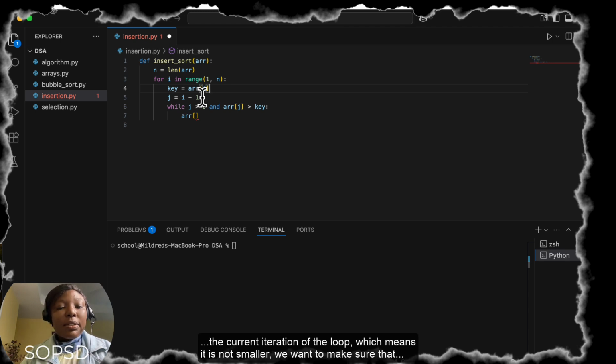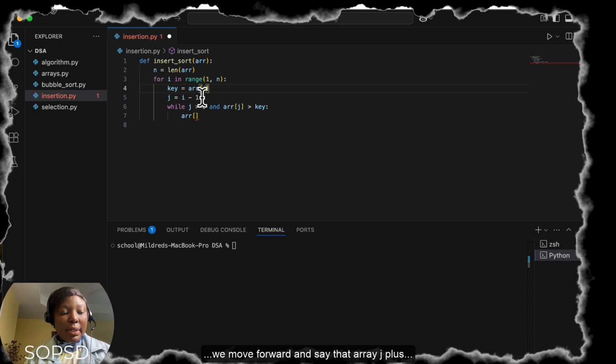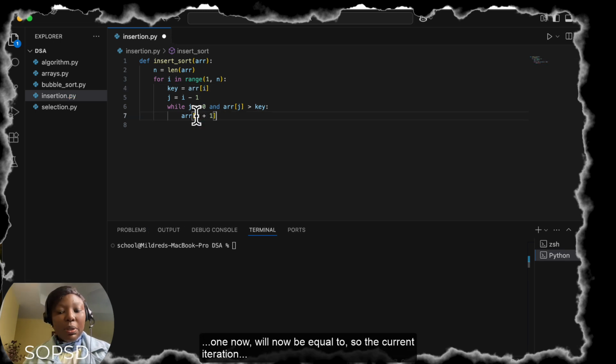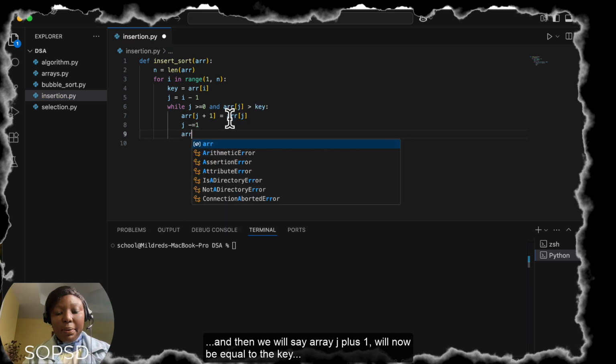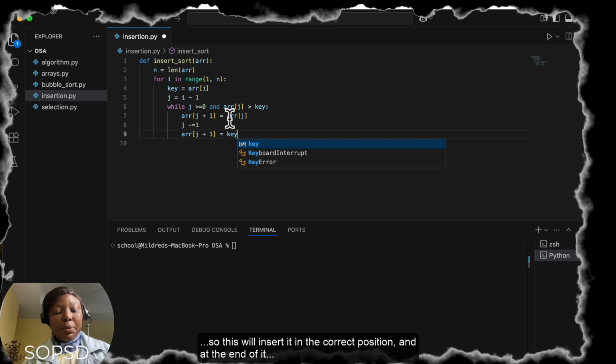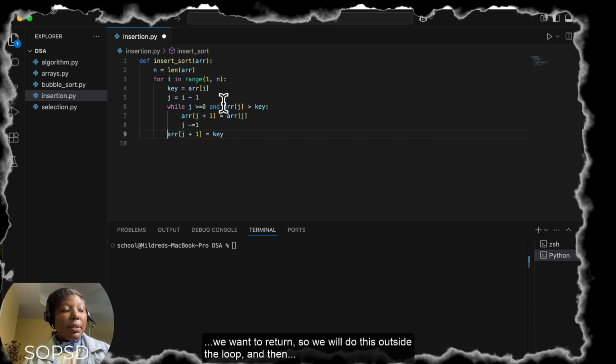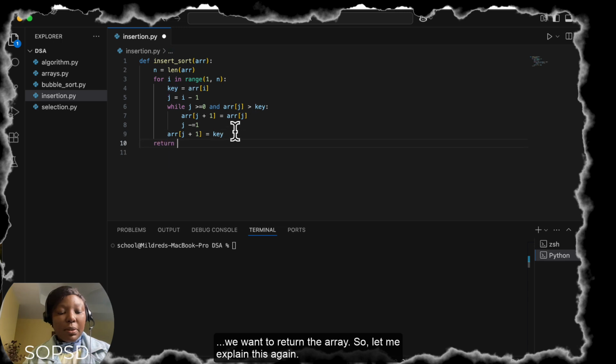we want to make sure that we move forward and say that the array j+1 will now be equal to the item held at array j, so we're swapping it, right? And then we want to say j will now be equal to j - 1, so we can say j -= 1, all right? And then we'll say array j+1 will now be equal to the key, so this will insert it in the correct position, and at the end of it we want to return, so we'll do this outside the loop, and then we want to return the array.